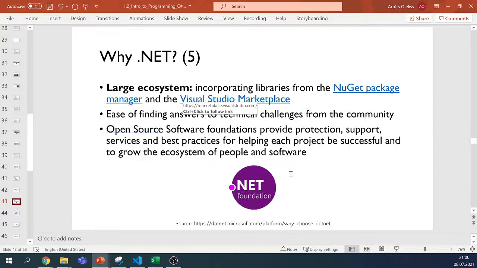In general, as you may already understand, there's a large ecosystem with different libraries, and in fact you can download more libraries used for .NET. It's easy to find correct answers for your problems when you search for them in Google or Stack Overflow. Almost everyone uses Stack Overflow in programming. And open source software foundations provide protection, support, services, and best practices for helping each project to be successful. You can check this out.